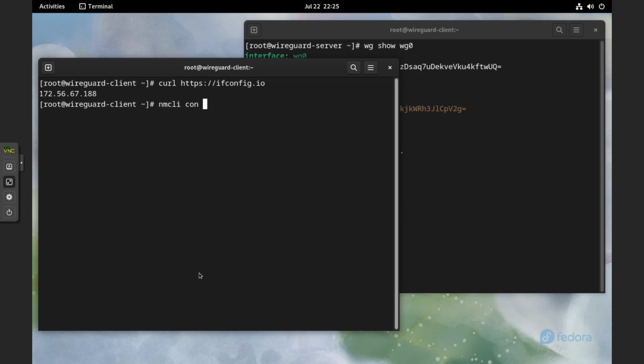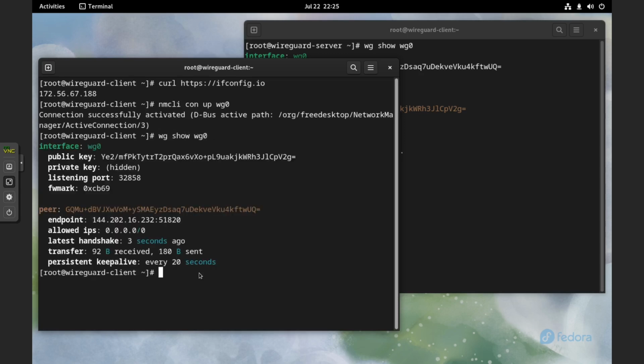So nmcli con up wg0. No error messages. Let's take a look at the statistics and we see the information that we would expect. The listening port is just chosen at the time that we bring up the interface, and this fwmark is used by the networking system on the client to know when to send traffic over the tunnel and when not to send traffic over the tunnel. I'm not going to go into the details of the routing with that, but just understand that's what that's used for.